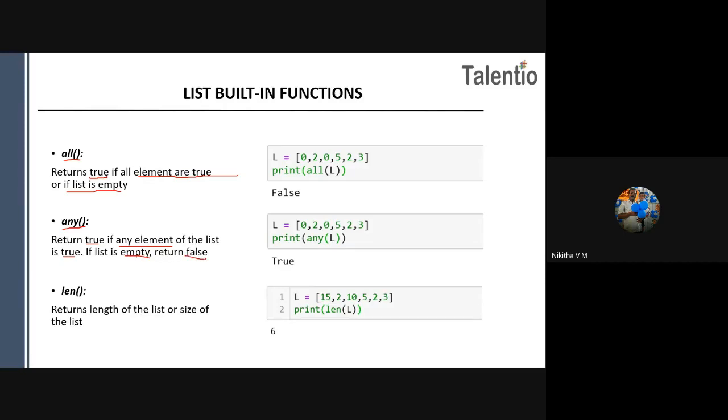Check the difference. All means all should be true or the list should be empty. But coming to any, one should be true. If any one is true, then it is true. If the list is empty, it is false. So only one element it is going to check. You can see here, first we have 0, but then again we have 2. One non-zero element I am having. It is giving me true.